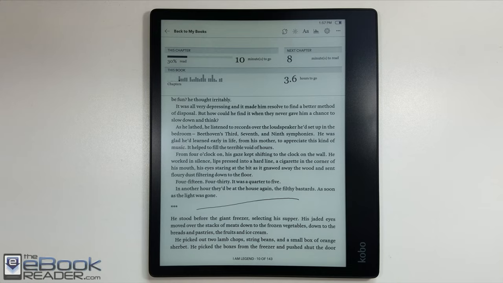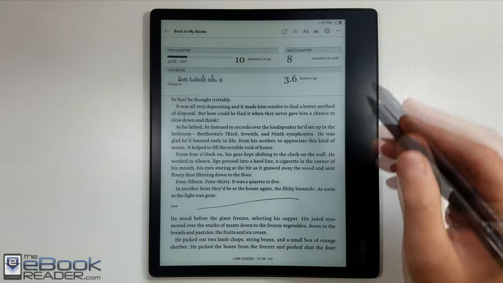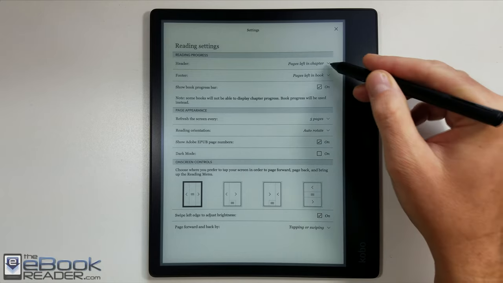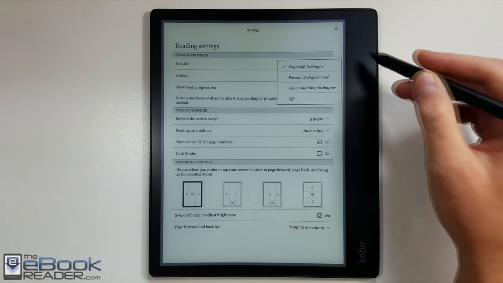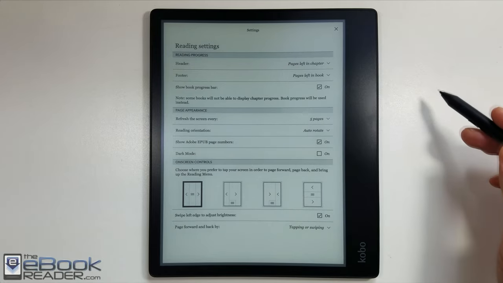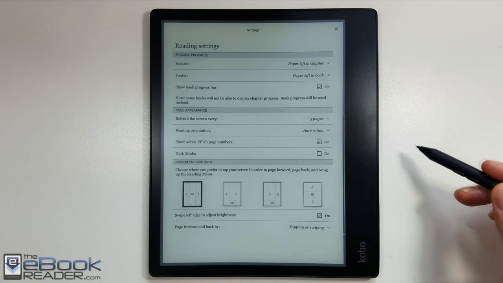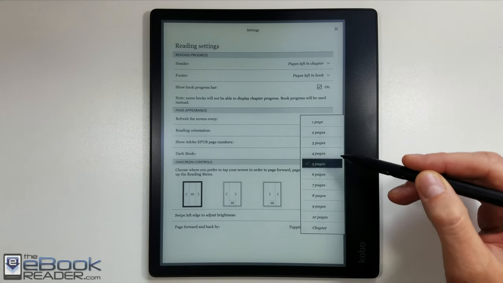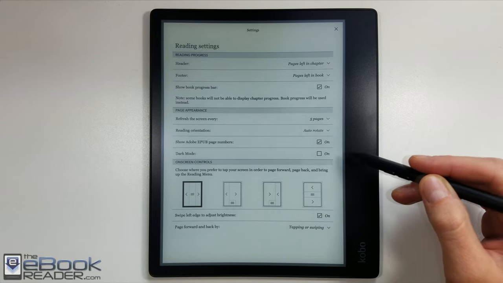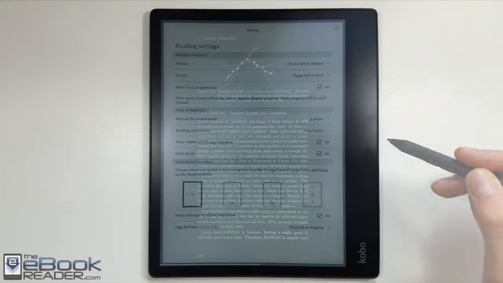Back to Kobo's ebook app here. They have this estimated reading time right here. And then you can also control what is shown on your header and footer as far as your estimated time and your pages left in the book. And then you got some other features in here as well. You can control the refresh frequency, how often the full page refreshes to give that black flash. And then you've got the orientation lock on here as well, orientation settings, that is.